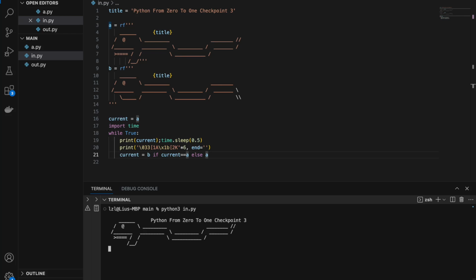Hello world, and this is checkpoint 3 of the Python from 0 to 1 series. Here, we are going to attempt and practice a few questions relating to for loops and while loops.